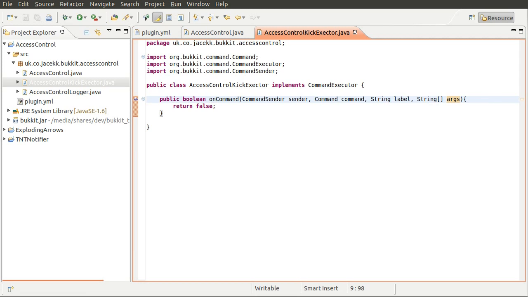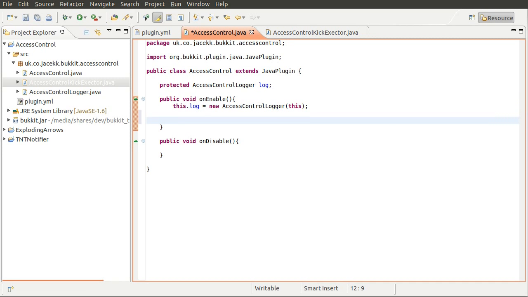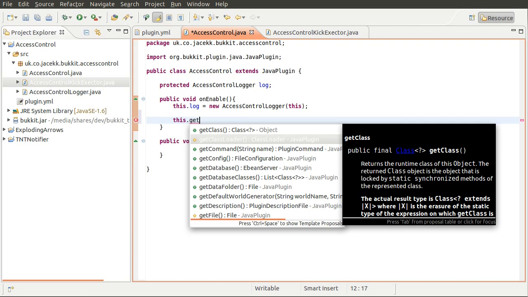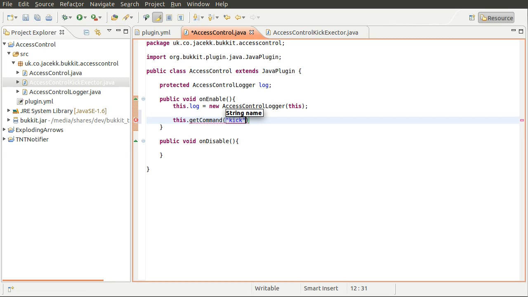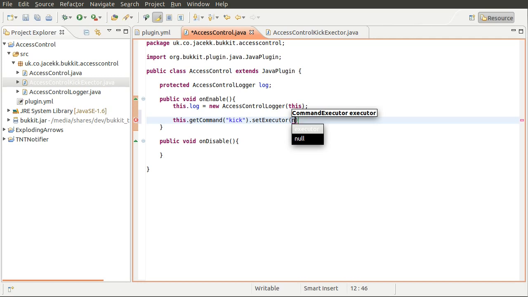So, yeah. Anyway, it doesn't really matter, because we're only using this executor for one command. Right. So what we need to do next is actually set this up to run when our command is executed, because at the moment Bukkit doesn't know about this executor. So we can do that by going back to our main class here, and then we can do this get command kick, and then we can do set executor from that, and then here we can create a new instance of our executor, like so.